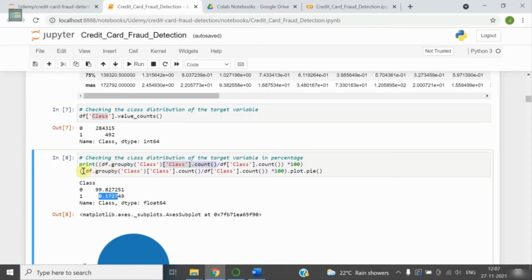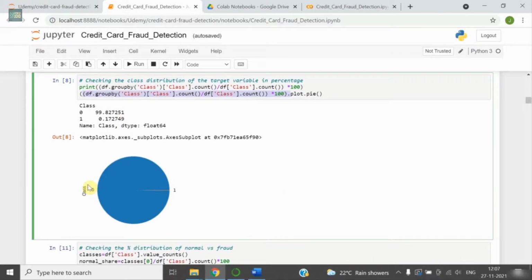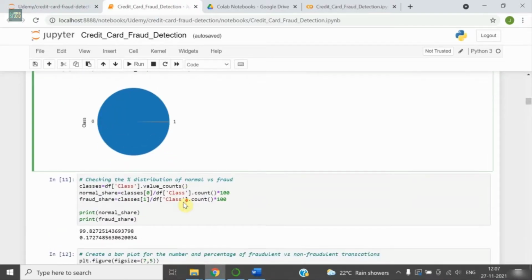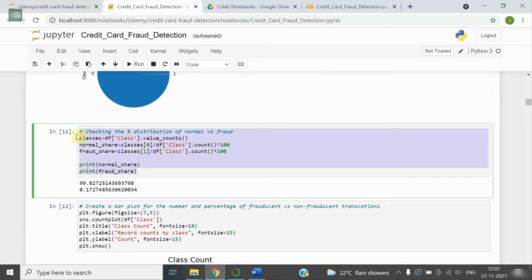Next we are using the same piece of code, and this time we are using .plot.pie to derive a pie chart out of it, just to visualize the distribution of the fraudulent versus the legitimate transactions. We can derive the percentage in a slightly different way, which I have put down here just for your understanding purpose.